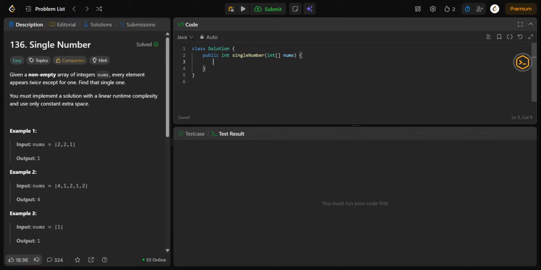So the main logic here is, since every number appears twice, the duplicate numbers become 0. If 2 XOR 2 is 0, then there is one number remaining, which is 1. For example, 1 XOR 1 means the answer will be 0, and 2 XOR 2 means 0, so our answer will be 4. Okay, so here you can see.